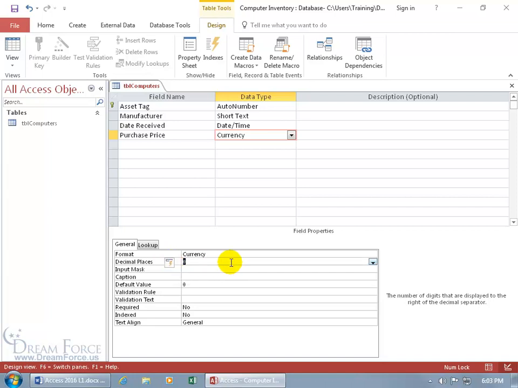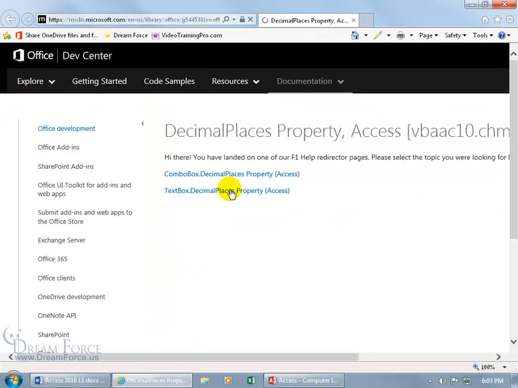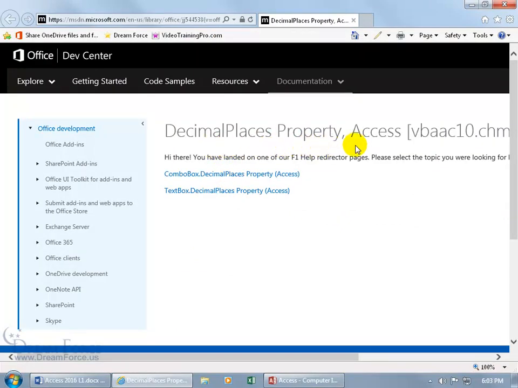And if you need help on any one of these fields, like, okay, what's decimal places about? You can look over to the right and get a short little blurb on it, or if you want even more details, with the cursor flashing in the decimal places field in this example, hit the F1 key on the keyboard. Opens up the internet. And there you go, decimal places property, Access. And it says, hi there, you've landed here because you hit F1 to get some help. Now what help do you want? Do you want the decimal places for the combo box? We haven't covered that yet. Or for the text box, which is what we're covering right now. So let's go ahead and click on that.